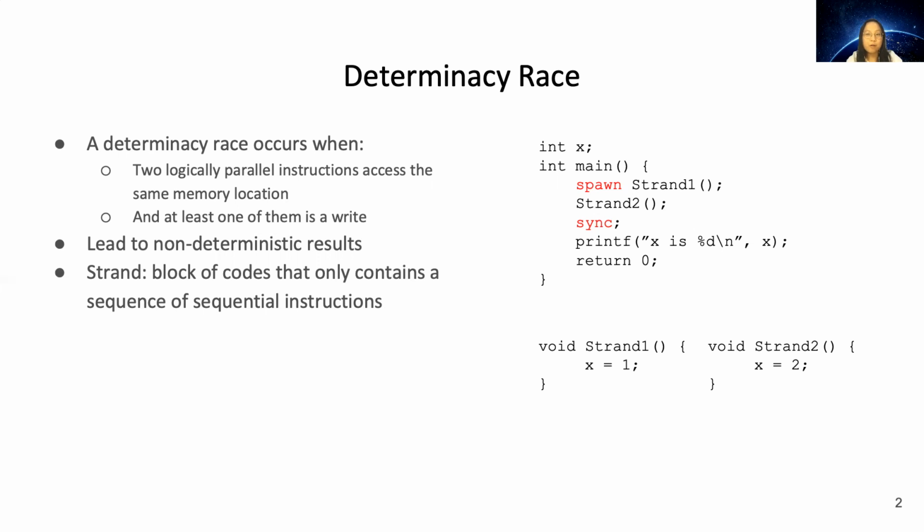We refer to a block of code that only contains a sequence of sequential instructions with no parallel constructs like spawn or sync as a strand. So in this example, we have two parallel strands, strand 1 and strand 2, and they write different values to the same variable x. Then, in the main function, we output the value of x. Since strand 1 and strand 2 run in parallel, the output value can vary, depending on the scheduling order.